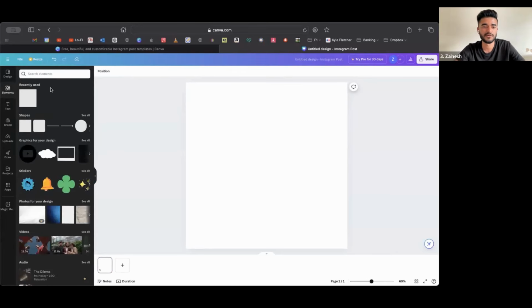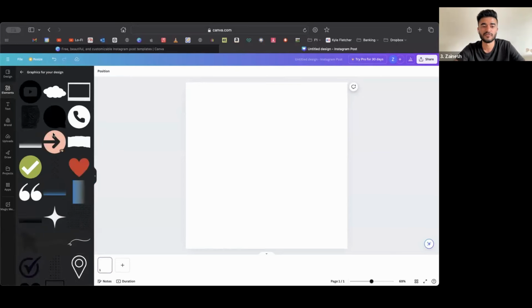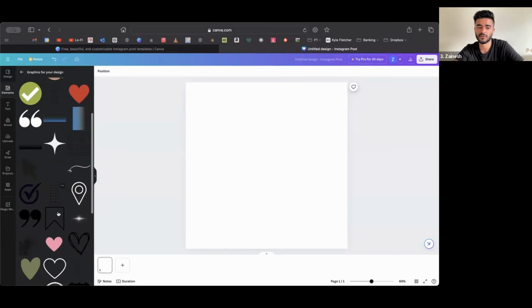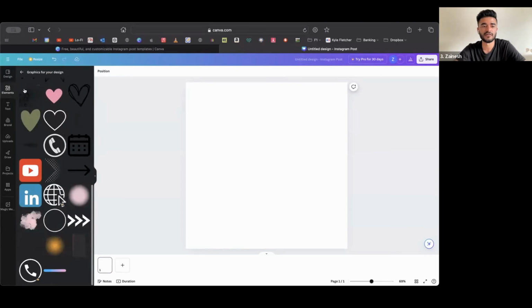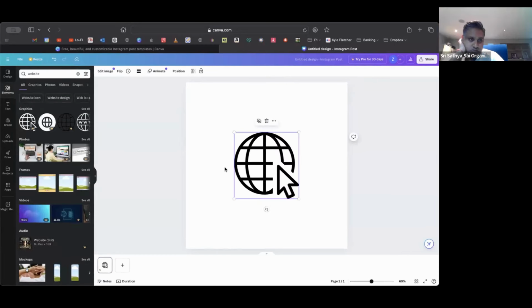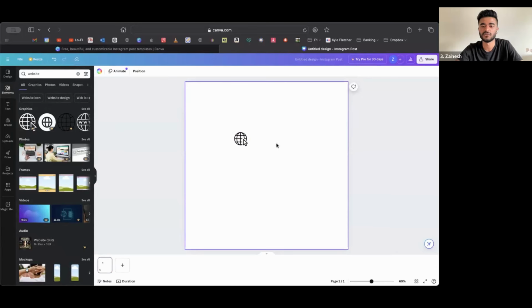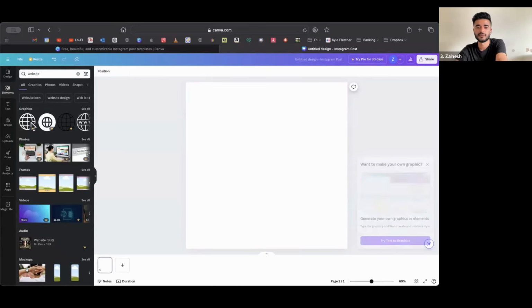Also, in elements, you have graphics. So this is where you can find your icons, as Raghav mentioned in one of the slides. So let's say you have an icon for a website. You can then click on that and then add the website link next to it. So www.sathyasci.org.uk.